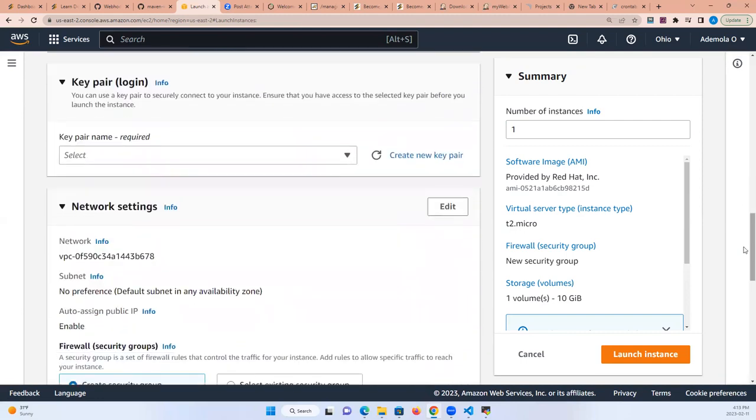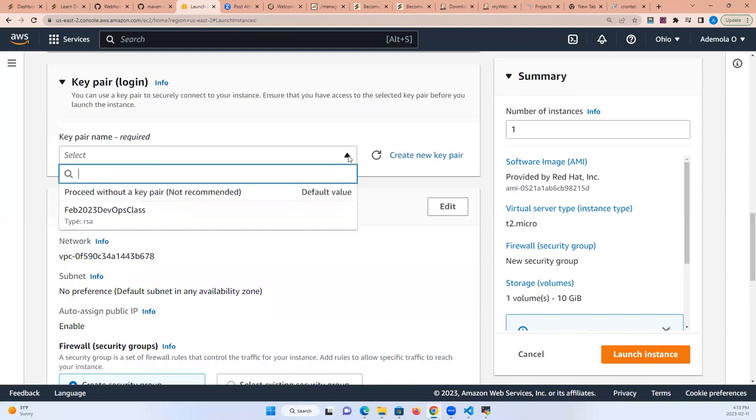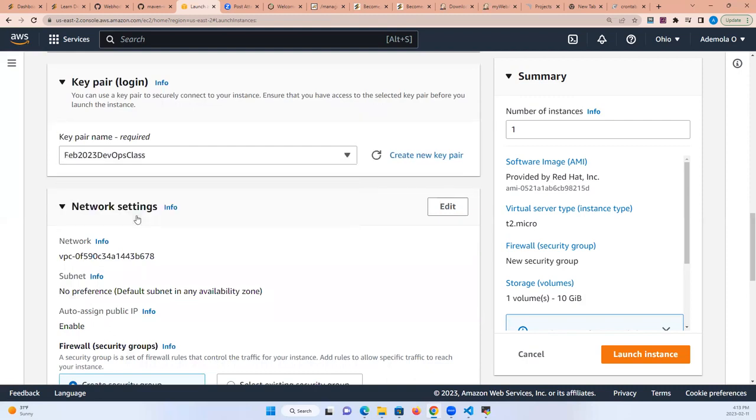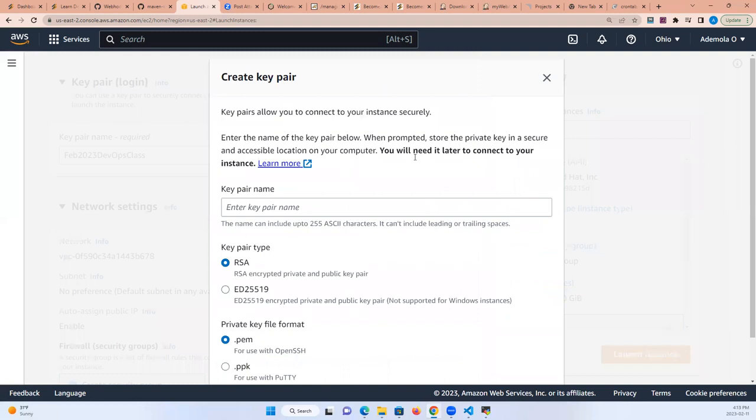Key pair is the key you need to get access to that remote computer somewhere in Ohio. If you look here, I already have a key pair. If I click on this drop down, you see the key pair. But if I do not have a key pair, I can create a new key pair by clicking on this. If I click on this, it tells me to enter the key pair name.